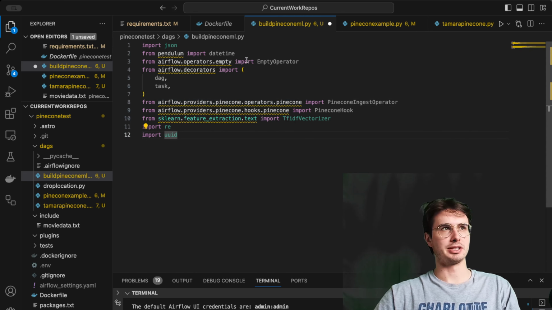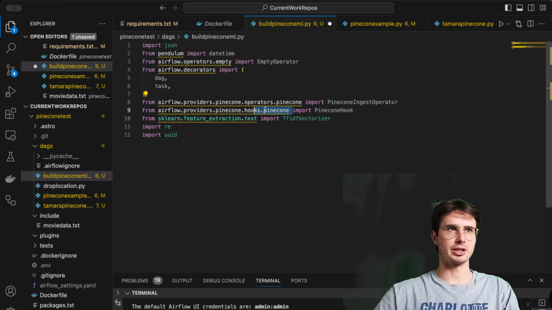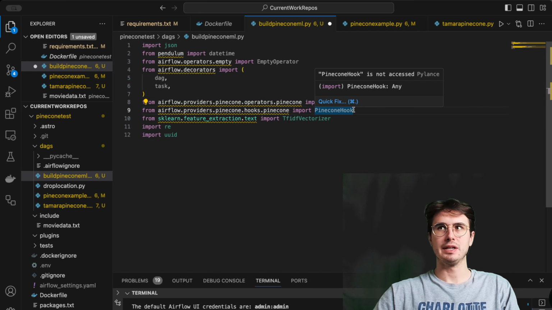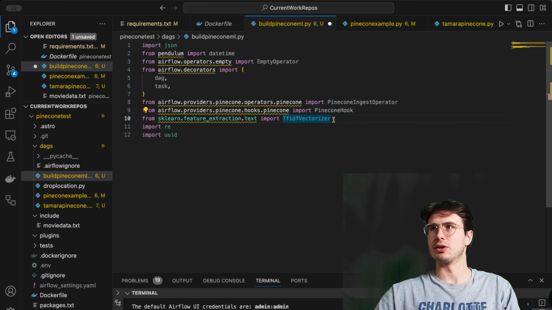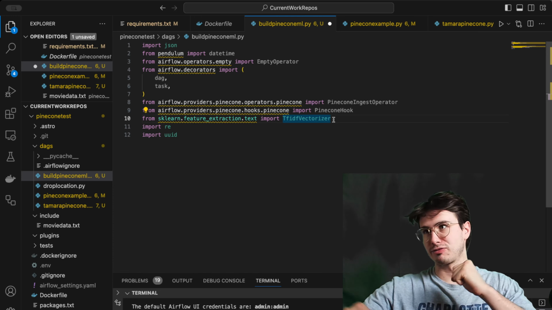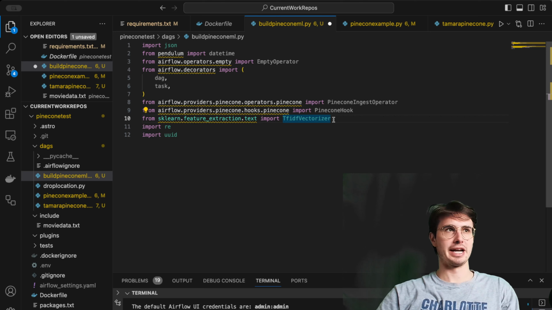Then classic pendulum, datetime, EmptyOperator just to start, and the Airflow task and dag decorators. Then we have the PineconeIngestOperator, and then also there's the PineconeHook. It's a little bit hidden in the official documentation, but it is there. So here's a hook that you can use to interact with Pinecone, just as if you were in there firing off the commands through the API.